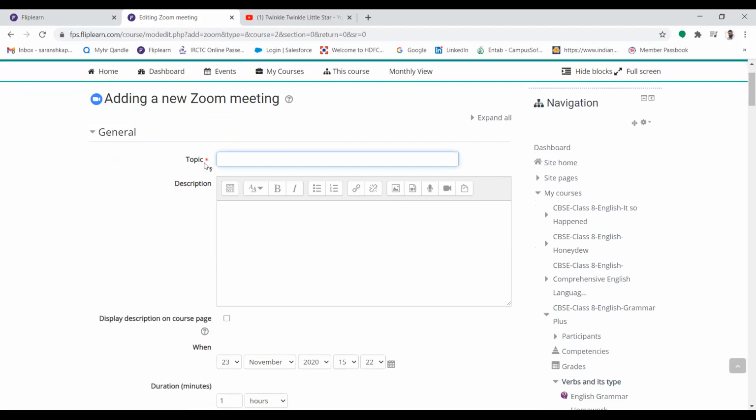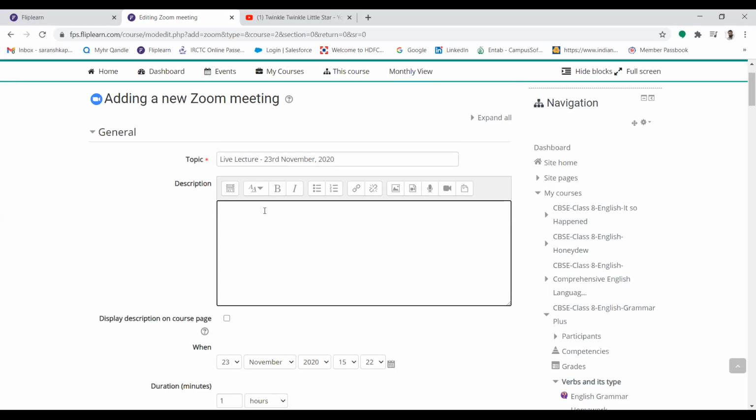So the only mandatory thing here I can see is the topic. Fine. So I'll give a live lecture name. Say live lecture 23rd November 2020. Now under description, a teacher can add anything, be it Fliplearn content, their own PDF, audio file, video file, Excel sheet, whatever, or any image, or they can even record any audio or video also right away.